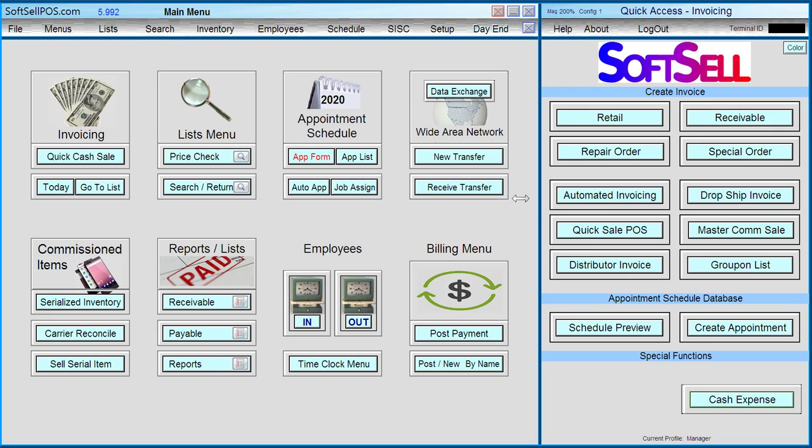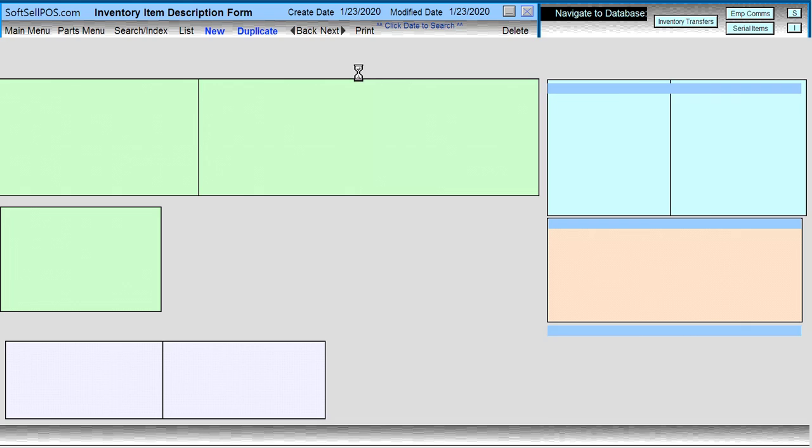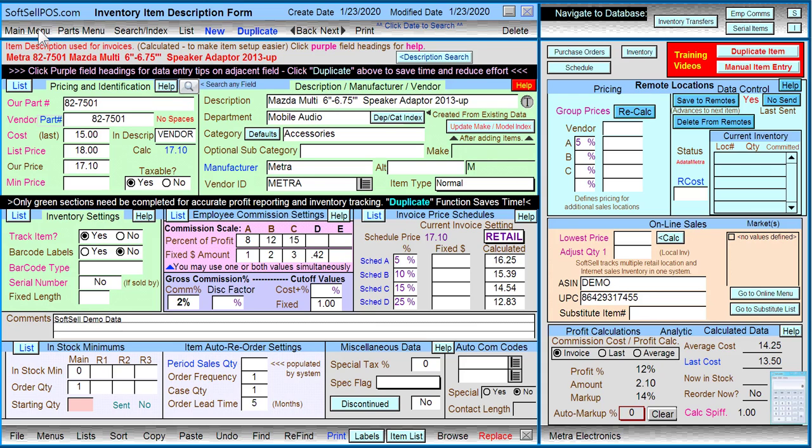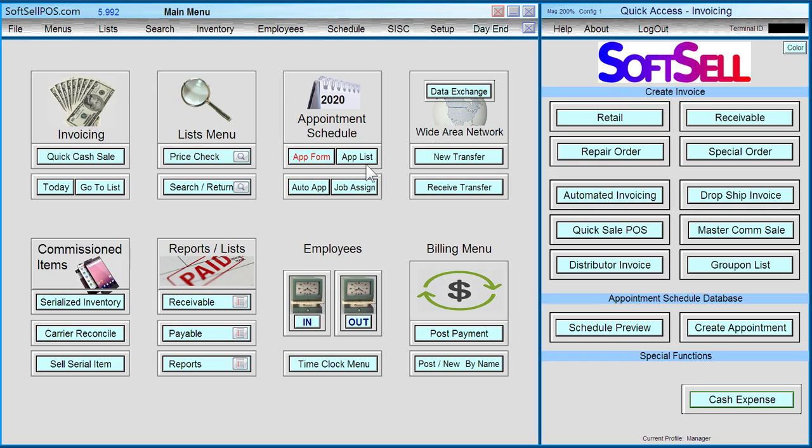This video explains inventory item setup. Vendors should be entered into SoftSell before you enter items, so you may assign a default vendor. Inventory items are used to represent all the products and services you offer for sale in your business. This includes labor and service charges.